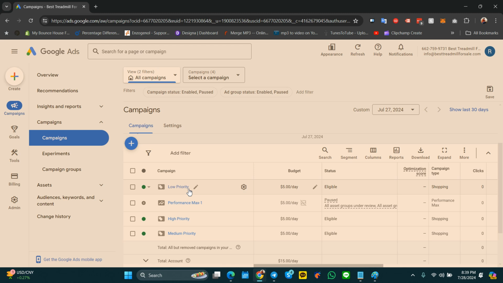Now, let me say that one more time. Google will show this first with the highest priority. We use a negative keyword list, aka negative keywords, in order to push that traffic down to the medium priority campaign. Now, if that medium priority campaign also has a negative keyword list blocking those keywords or those searches, then it will be pushed down to the low priority campaign. Now, why is this important?